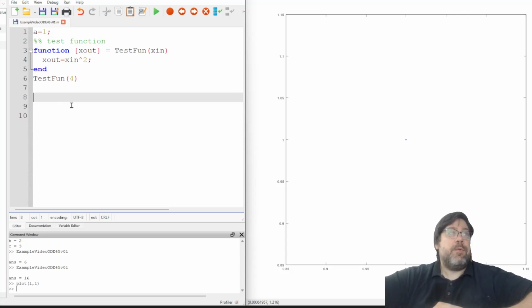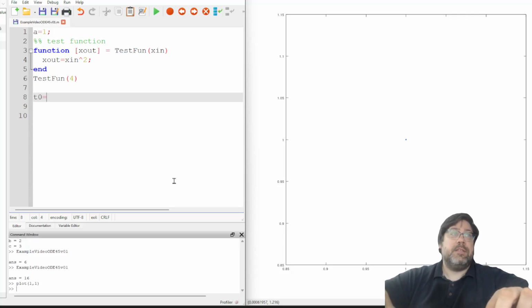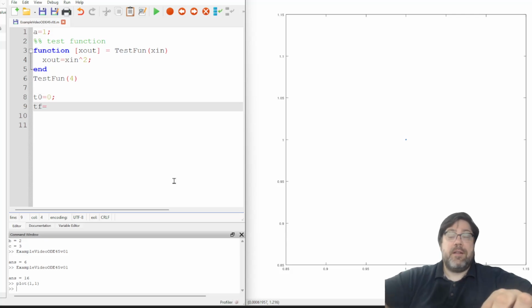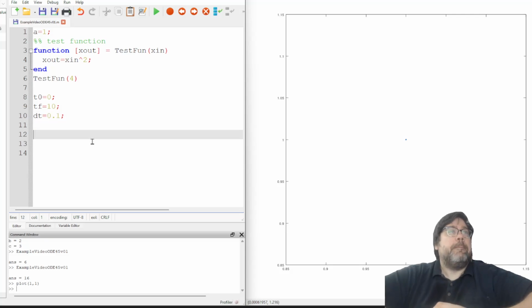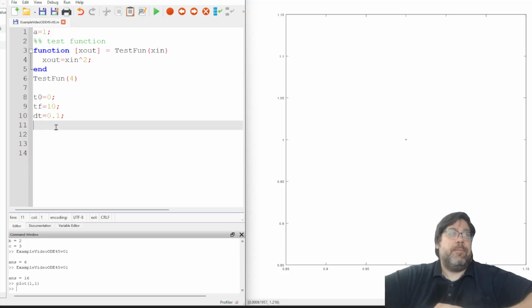So if I want to do that, then I need a starting time. Let's call that t0, and let's start at 0. Let's say t final equals 10. And let's say dt equals 0.1. Okay, so that defines my starting time, my interval, and my finishing time. To do a for loop in Octave, we just say for. This is like copying down the lines in Excel. And we say t equals t0 colon dt colon tf. And then we do it again.